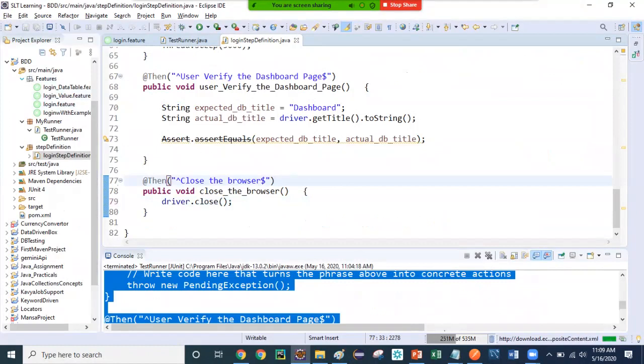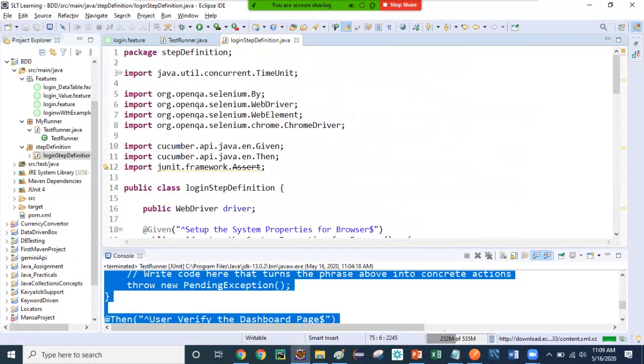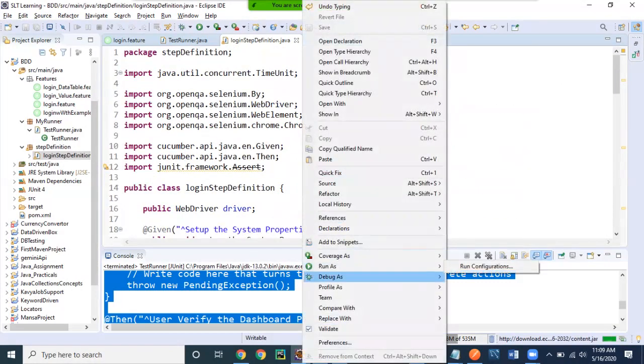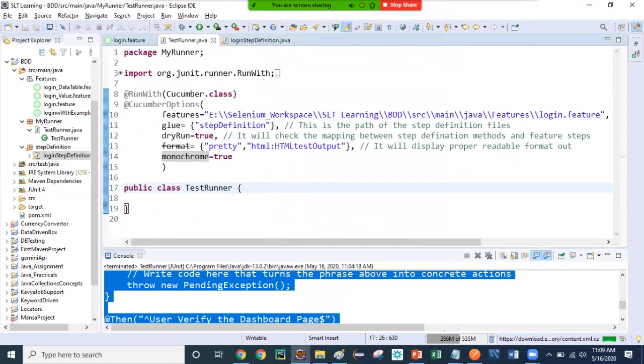So now what we will do, I will run this particular login definition file. I will right click and say run as, but no, we cannot run this one because this is a step definition file which we already gave the reference to over here. So I will just click on the run over here.